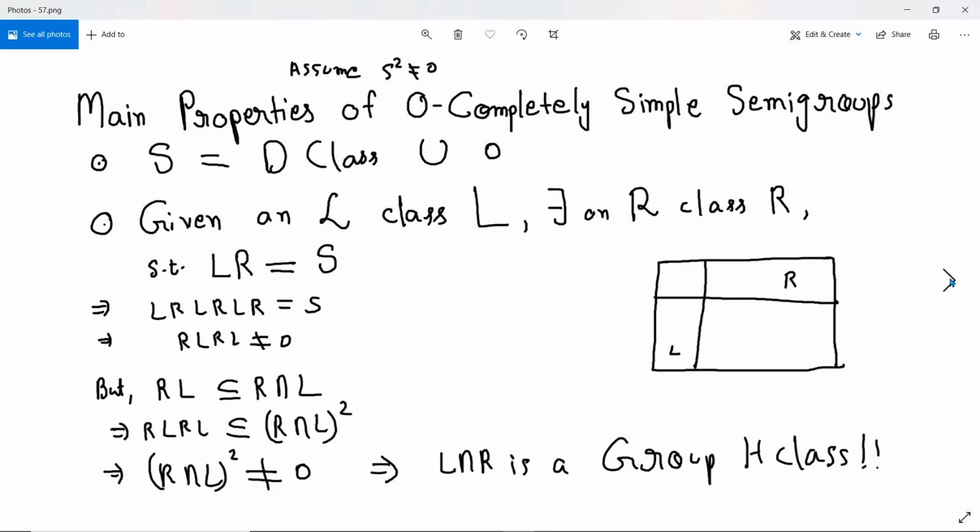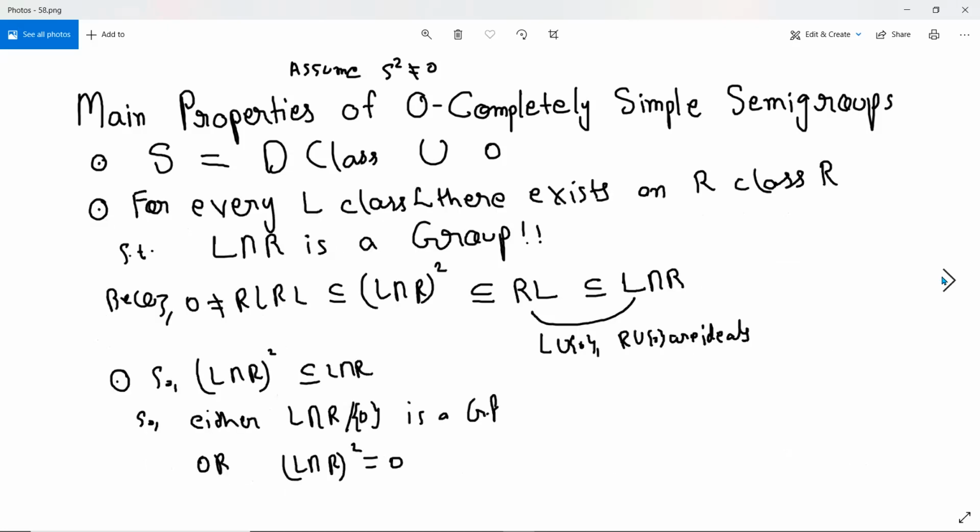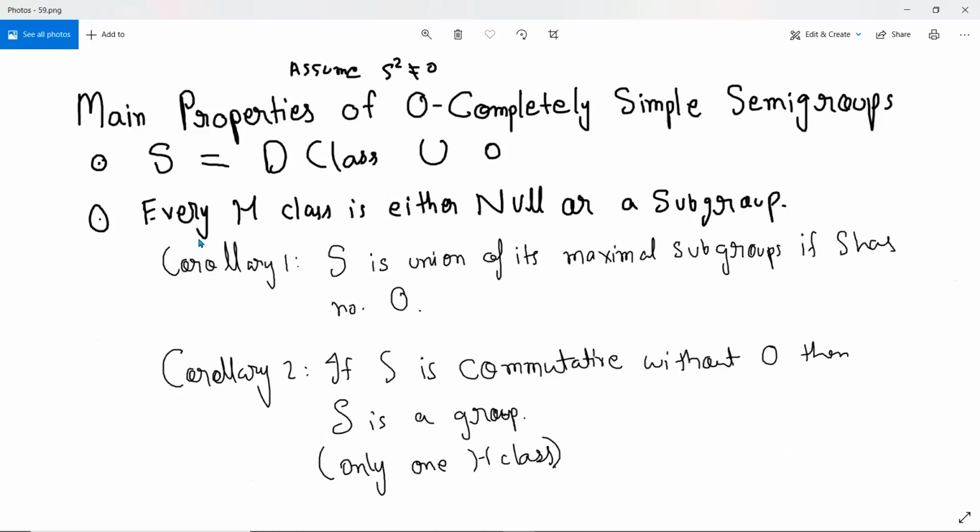So this is the main meat of the matter. This is just small checks one has to do. I have written the proof here, but I will skip it because of the time constraints. I have quite a few more slides to do. So I'll just say the final statement. For every L class there is an R class like this, for which the intersection is non-empty and the square is non-null. Whenever the square is non-null, it becomes an H class, which is a group H class, and that's the one possibility.